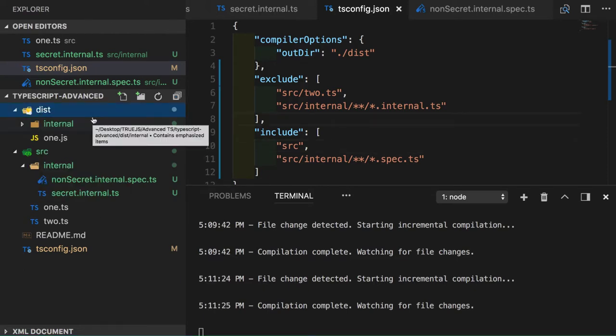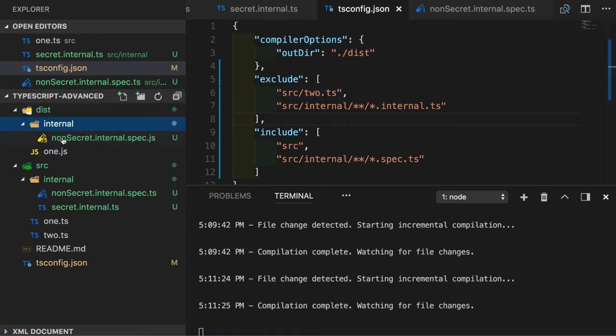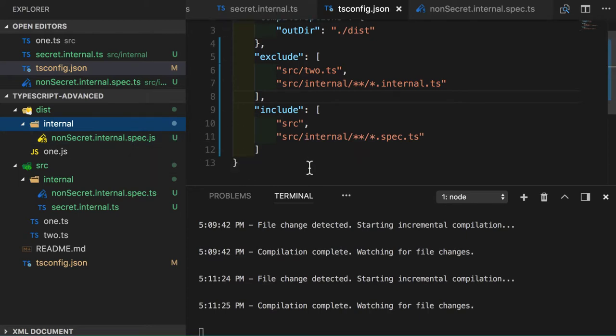Okay, just as we expected, we have 2.ts excluded. We have everything that ends with internal.ts excluded, but at the same time we have .spec.ts included inside of internal folder. In addition to asterisk, we can also use question mark to specify the unknown character inside of the file name.